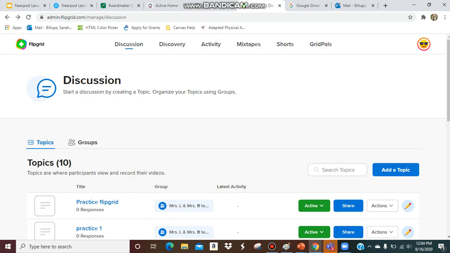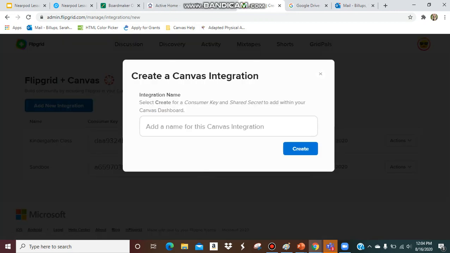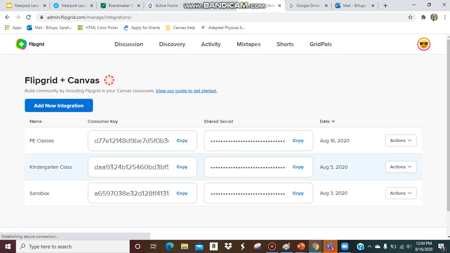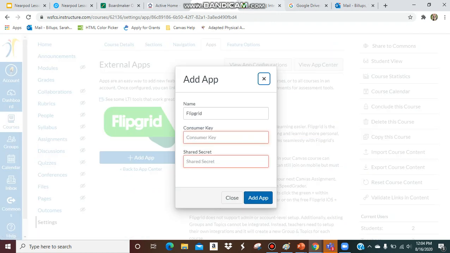To get that, you go up here on your Flipgrid account. So now I'm in Flipgrid in a different tab. Go to the smiley, go to integrations, and then you're going to add a new integration. So let's just say PE classes, create, and when you create it, it's going to give you this consumer key and this shared secret code. And let's say we wanted to add app, that's where you would put this information in.